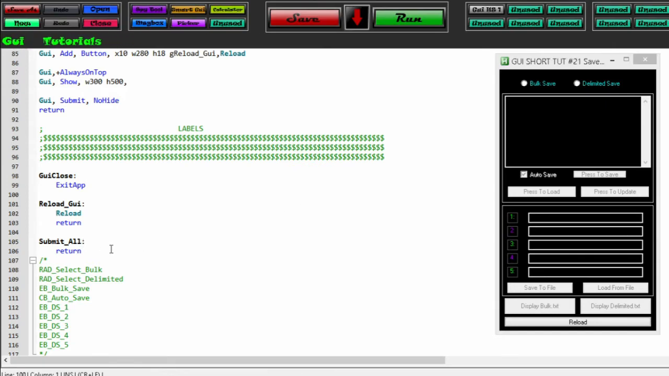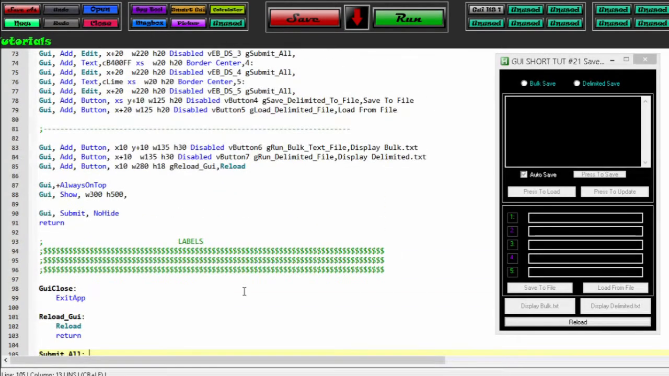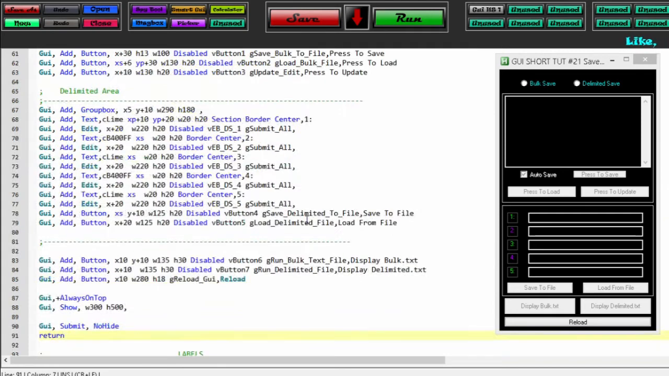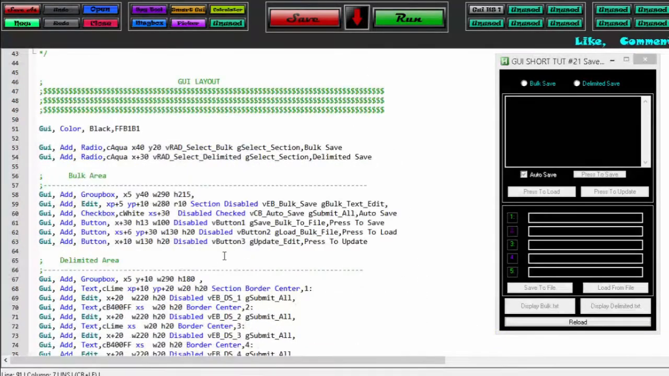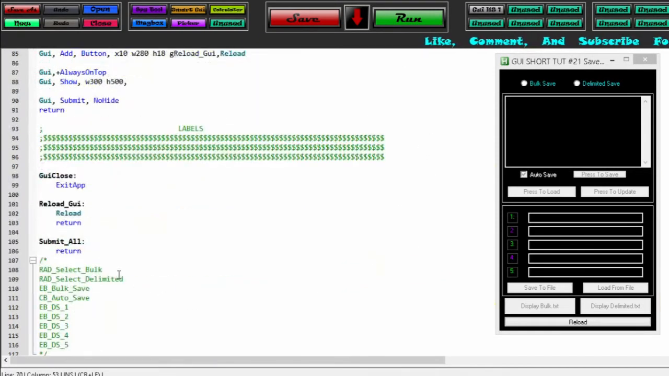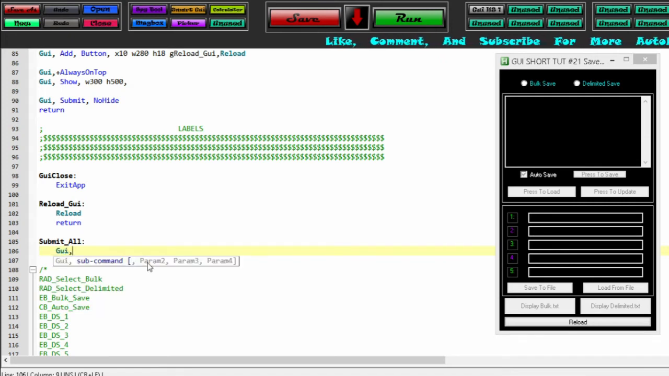Next we're going to have a submit all. Now submit all is a common label that I use if I have controls that all I really want to do is just submit their value. I don't need to do any logic or anything like that. So usually if I have controls that I'm just submitting values into the variables, updating the GUI if you will, I'll just use the same submit all label, and then I'll just have GUI submit. So I can see if I look, I have a number of controls with that attached to that label. So we'll fill in that label right now. All we're going to do in here is just the GUI submit.